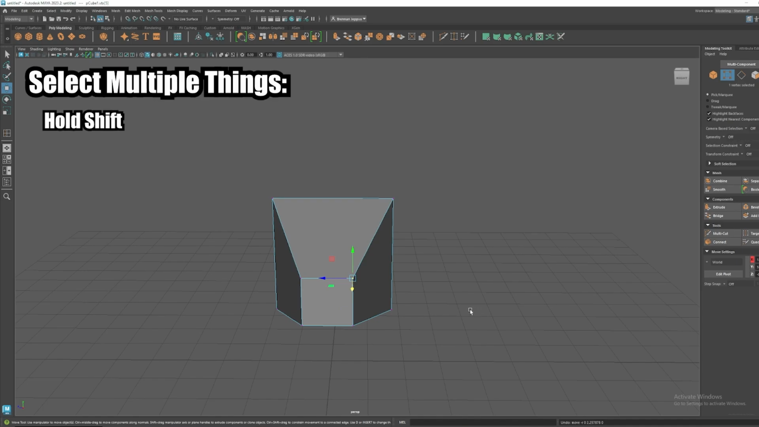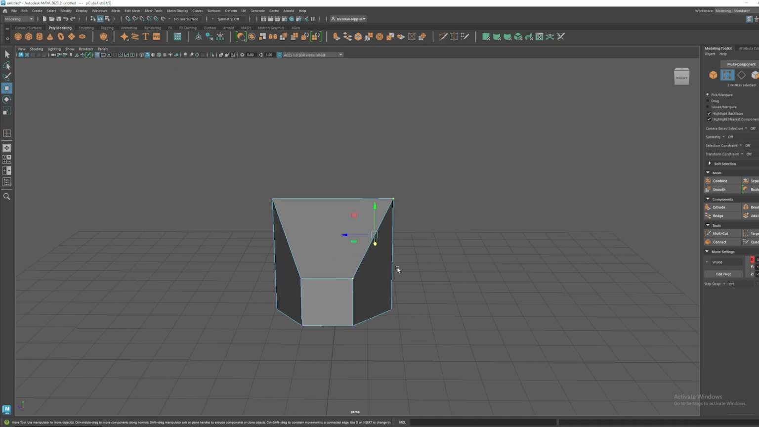But let's say that we wanted to actually do multiple vertexes at the same time. Well, if we click on one of them and then hold the shift key on our keyboard and then click on another one, it'll highlight both of them, and now we can move two vertexes at the same time.